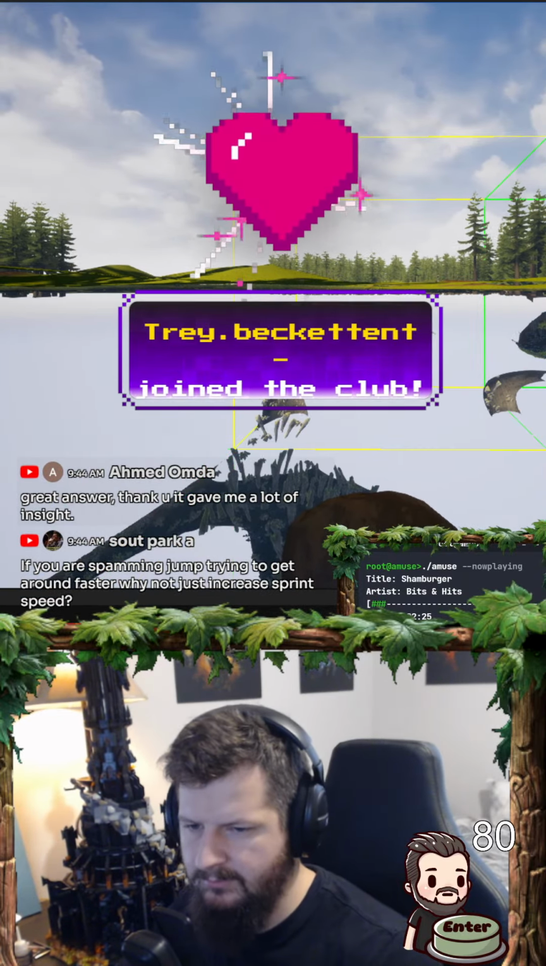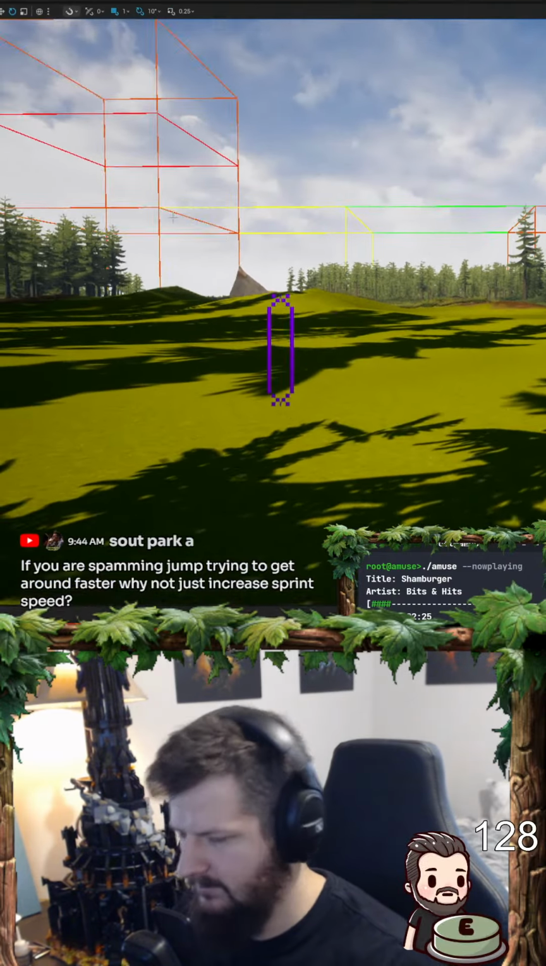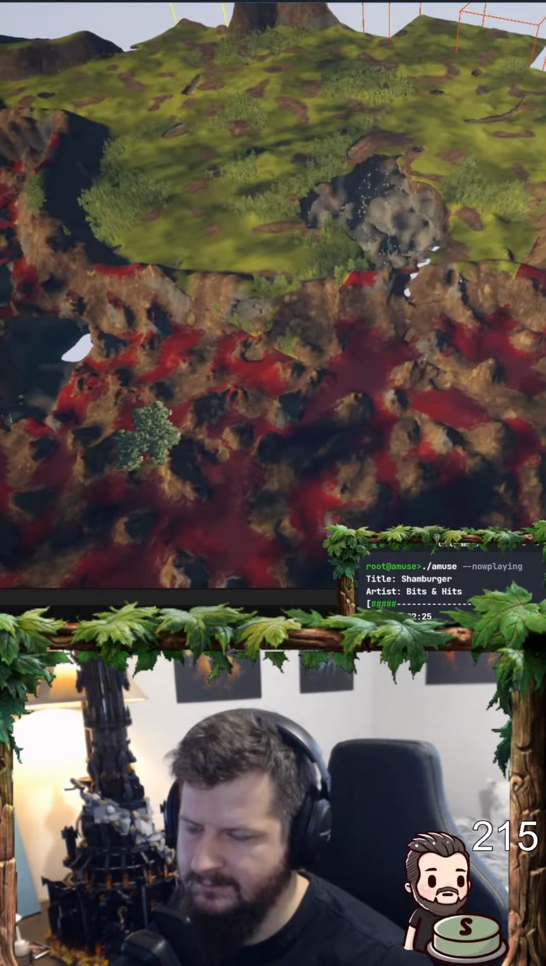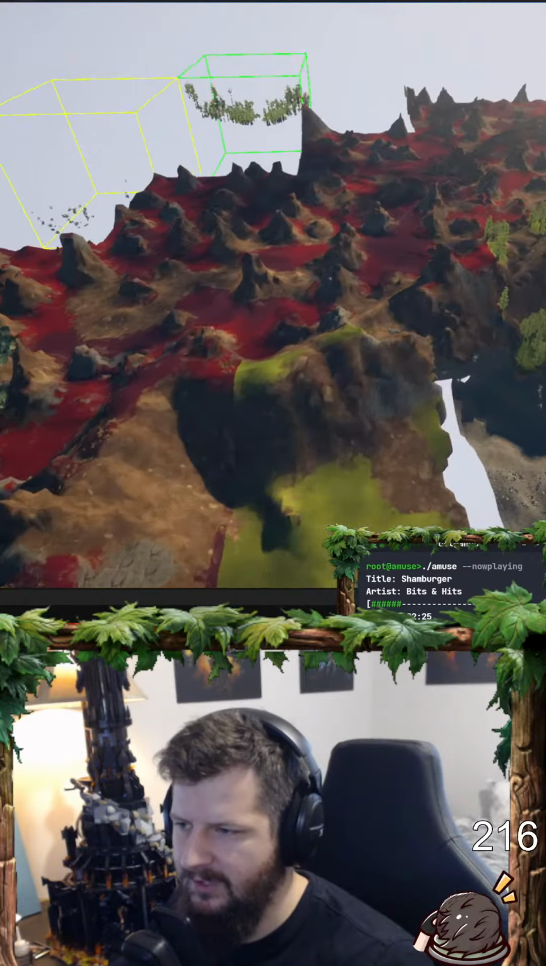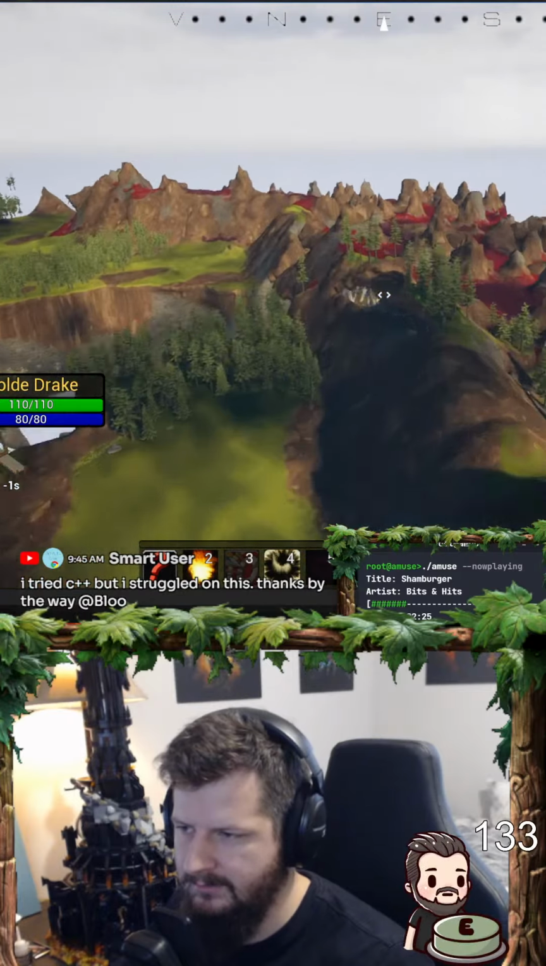If you're spamming jump, trying to get around faster, why not just increase sprint speed? I mean, I'm just running around. I'm not trying to get anywhere, right? I assume you mean for development purposes. I don't know, I'm not trying to get anywhere, so I don't really need to increase the speed or anything.